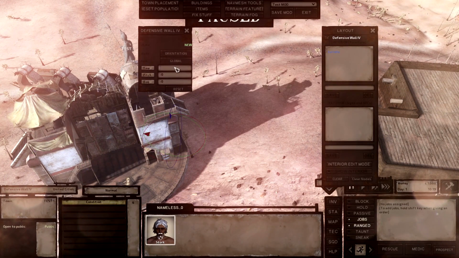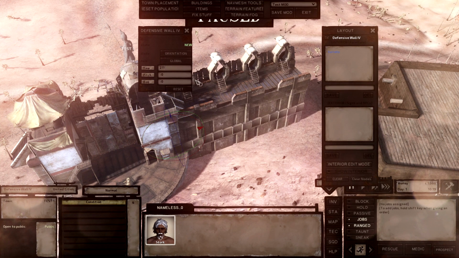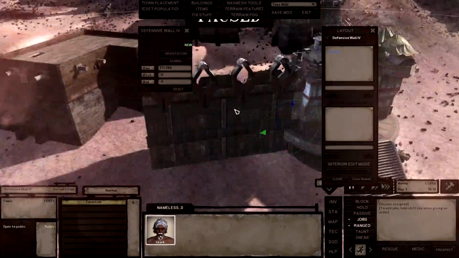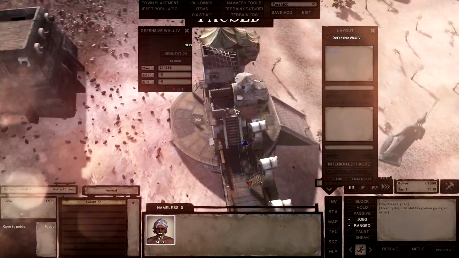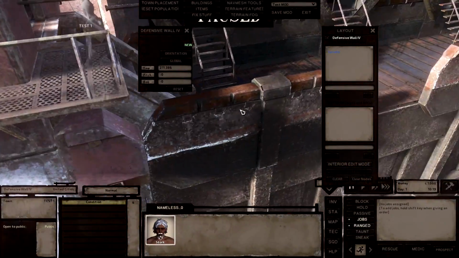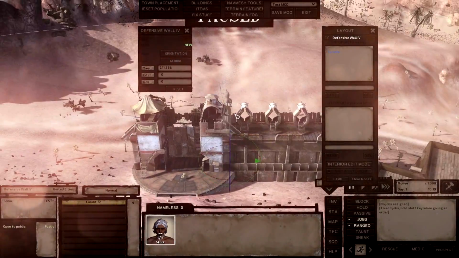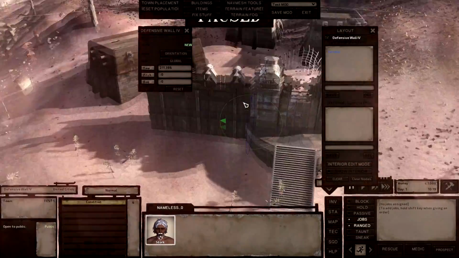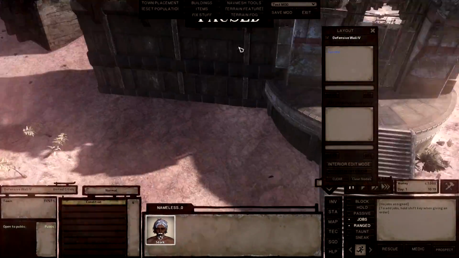So let's put that in. 211.386 is what I believe it was. And that is a perfectly leveled wall facing the exact same direction, perfectly flush with the gate. It's fantastic.